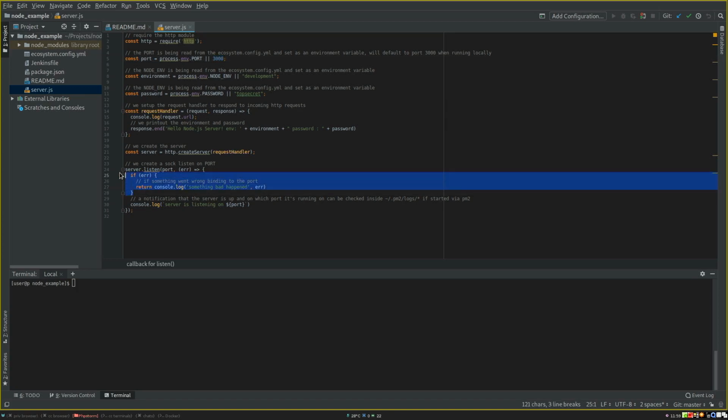Then I'm simply just doing a simple check if there are any errors. So in case, for example, I want to start up, but another application is already listening on the port, then I'm getting some sort of notification like, okay, something bad happened. And last but not least, I am going to log that the server is now listening on port, so that in case we have to troubleshoot and we start up our stuff, we have logs where we can see that it now started up and it should be available.